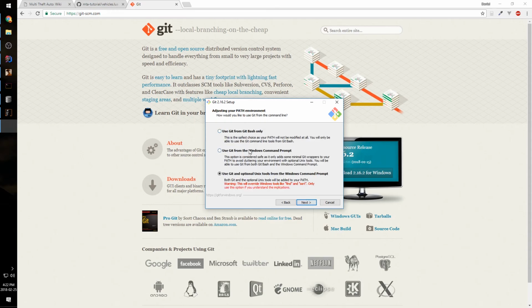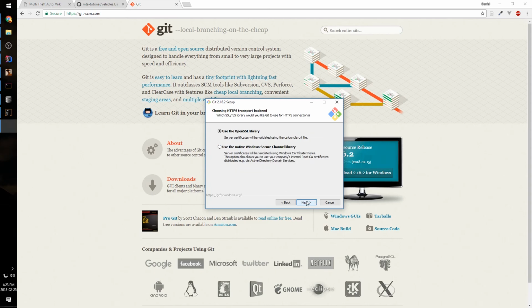Here, we're going to choose whether or not we want to use Git from a Git Bash, which is something that Git will install so that we can use Git on their own command line, whether we want to use it from the Windows command prompt, or whether we want to use it in the Windows command prompt and install a bunch of Linux default commands as well. So we're just going to go with option number 2. It's the simplest and most straightforward system to use.